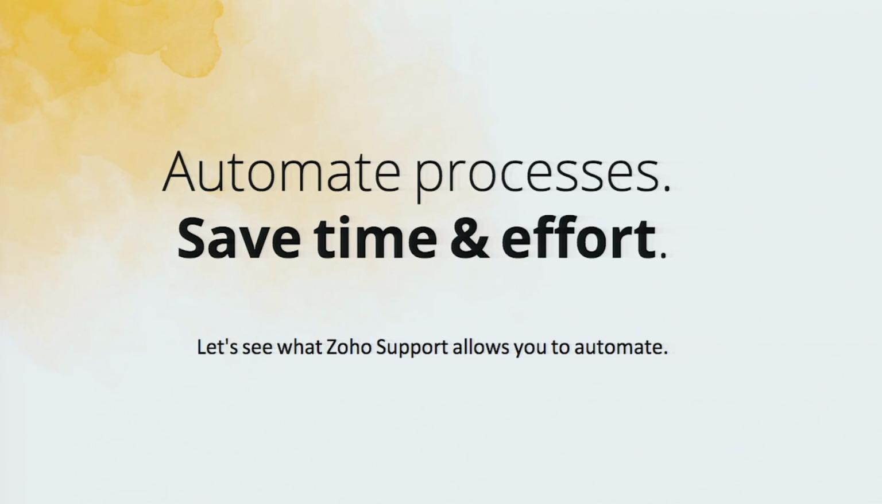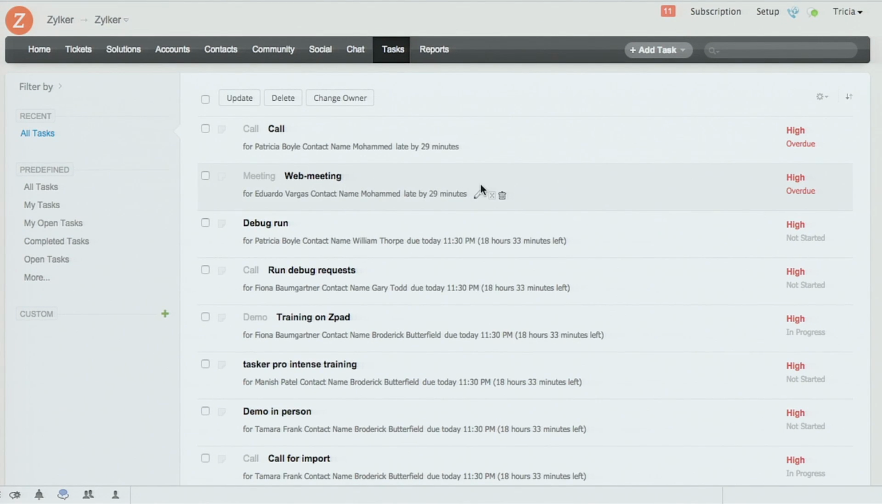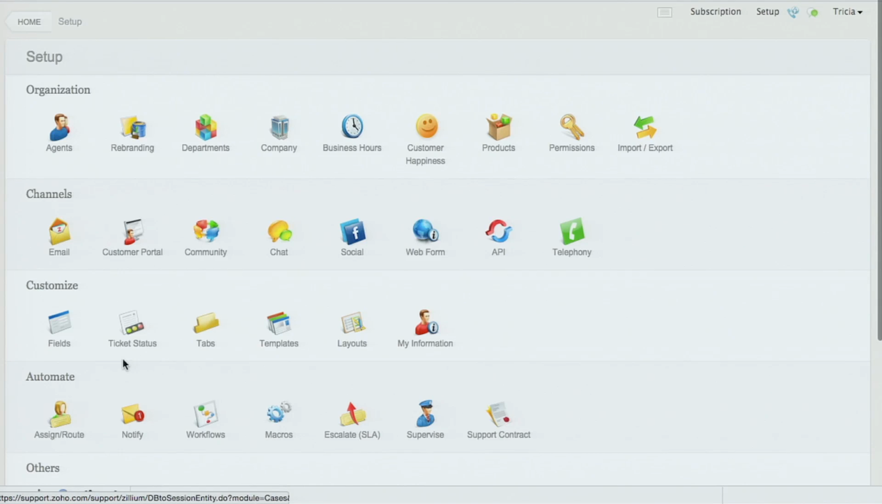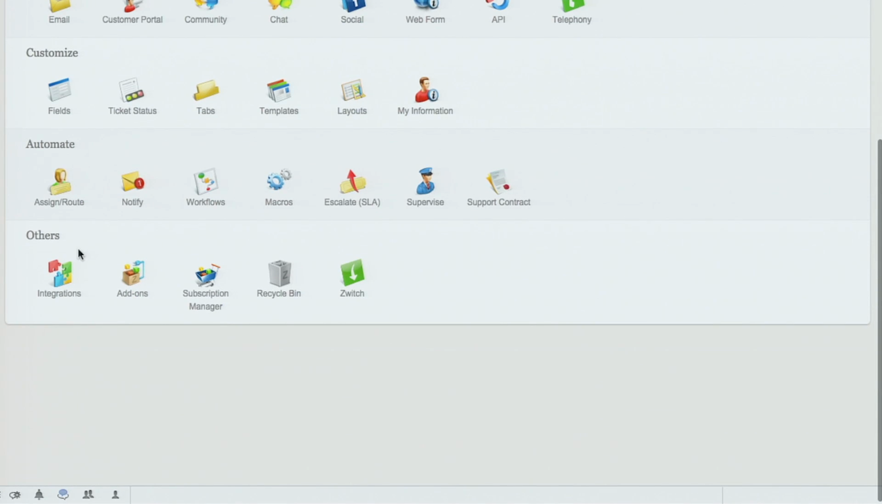Now, let us see these options in Zoho Support, which will allow you to automate the ticket assignment, notifying the customers, or automating other processes. Let me just quickly switch to the product here. The first step, remember, was assigning the ticket to the right person. Let's see how it is done. You go to Setup. There is a section in Setup called Automate, and you will find all the options available which will help you to do that.